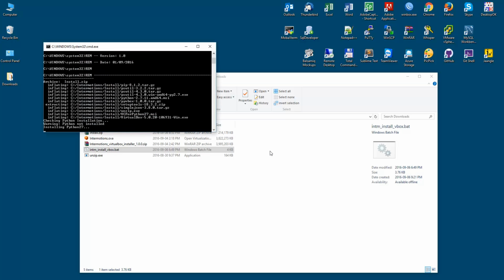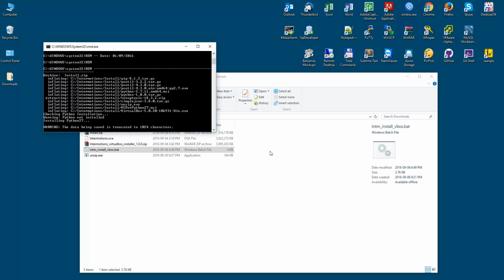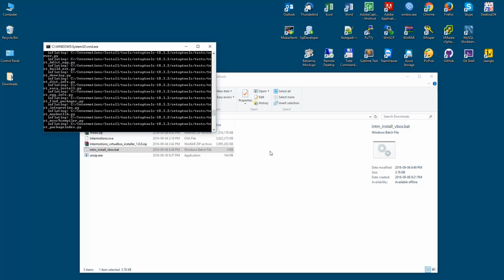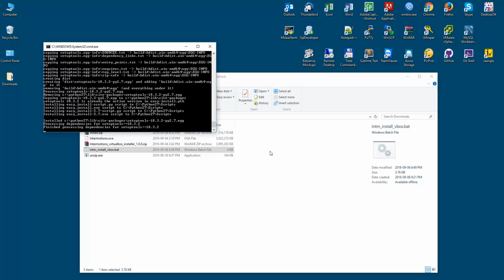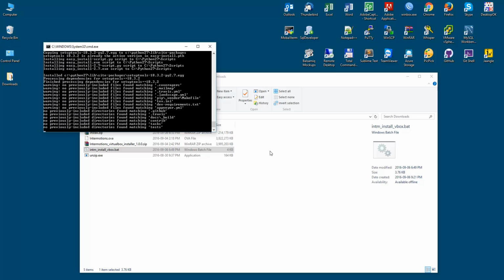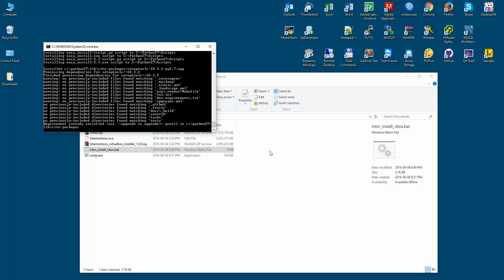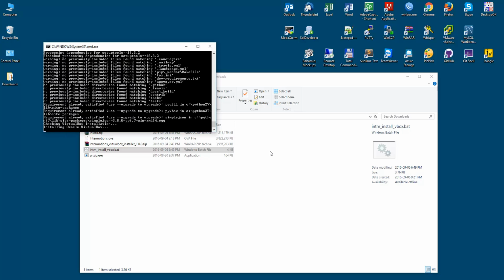What this will do is it'll install Python 2.7.11 with a few packages used by Intermotions. Once it is completed installing Python, it will install the VirtualBox application. Once it's done installing the VirtualBox application, it will import the Intermotions virtual appliance, and afterwards it'll start up the Intermotions virtual machine. This will take a few minutes.